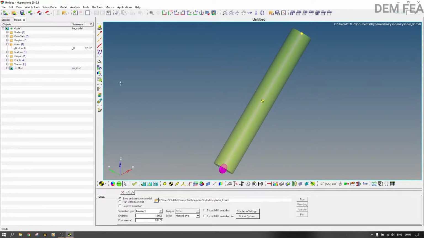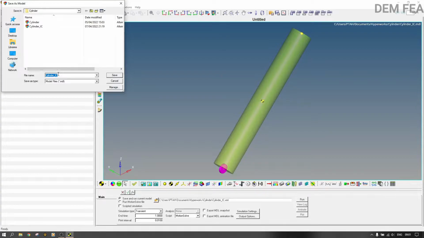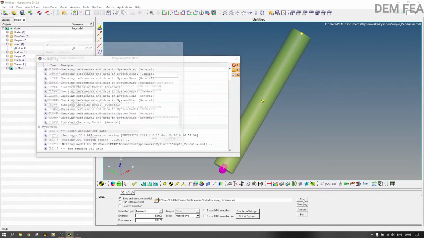Now we want to run this simulation. So you come here, we need to save this model first. Save as, and then we say simple pendulum. Now we say save like that, so that once we run, it gets the other files in as simple pendulum. So we run this. We have to change this time to 5 seconds, like that. Then we run it.